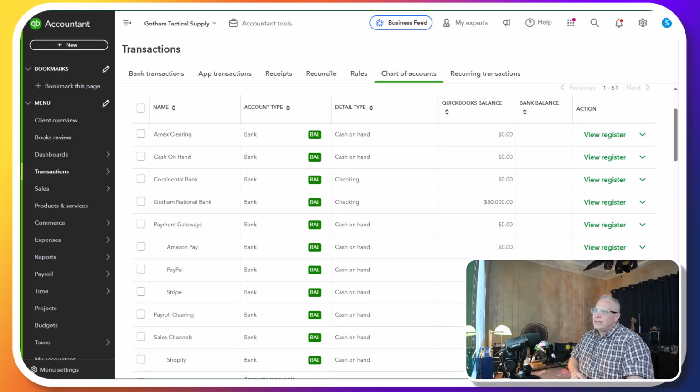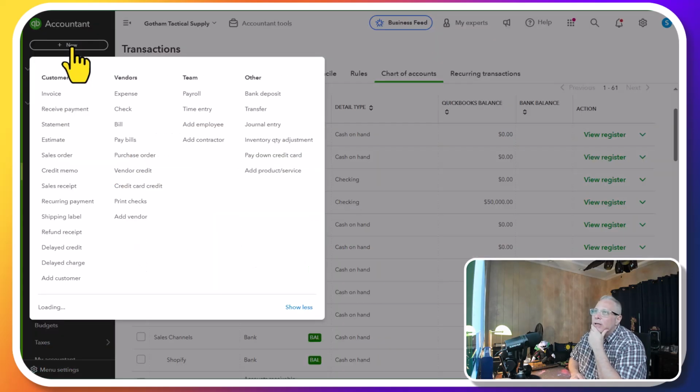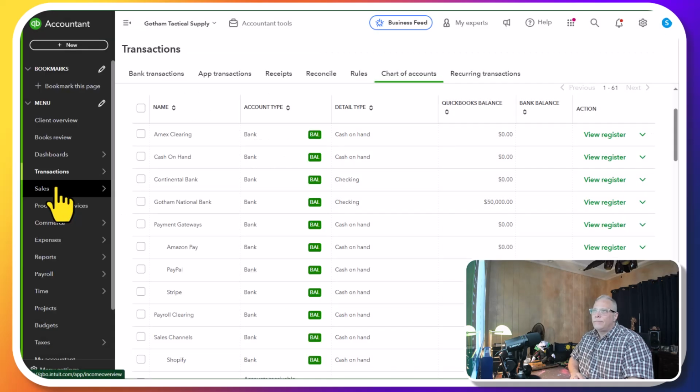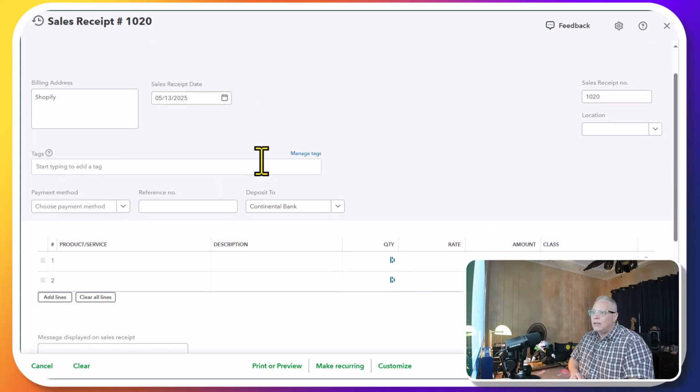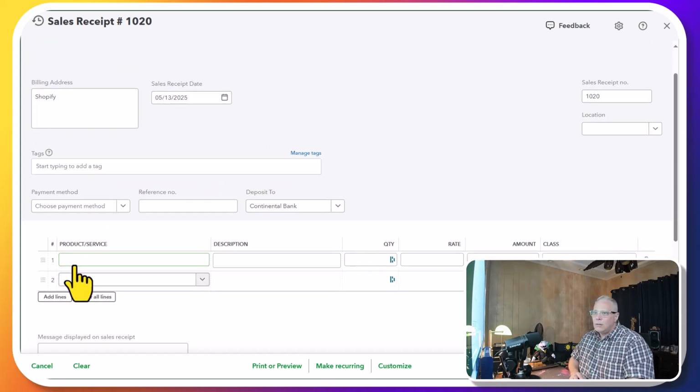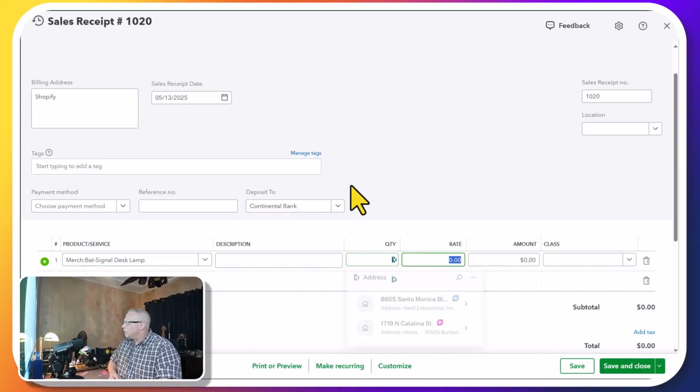So we're going to record these as sales receipts, right? Everything is going to be a sales receipt. So I'm going to start off here with new and sales receipt. Okay, the customer is going to be Shopify. All right, we don't need the email or any of that. All right, the first sale, we're going to sell the Bat Signal desk lamp. Okay, and we're going to sell one of these for $150.